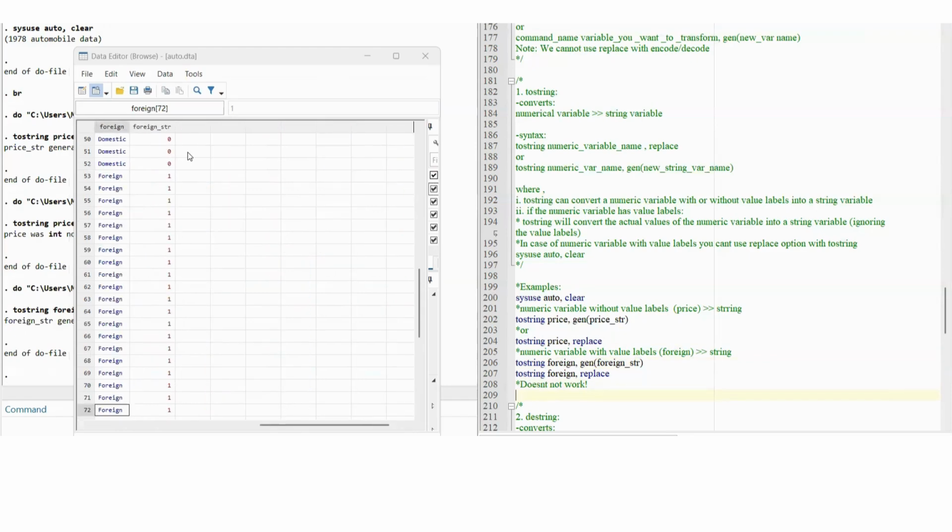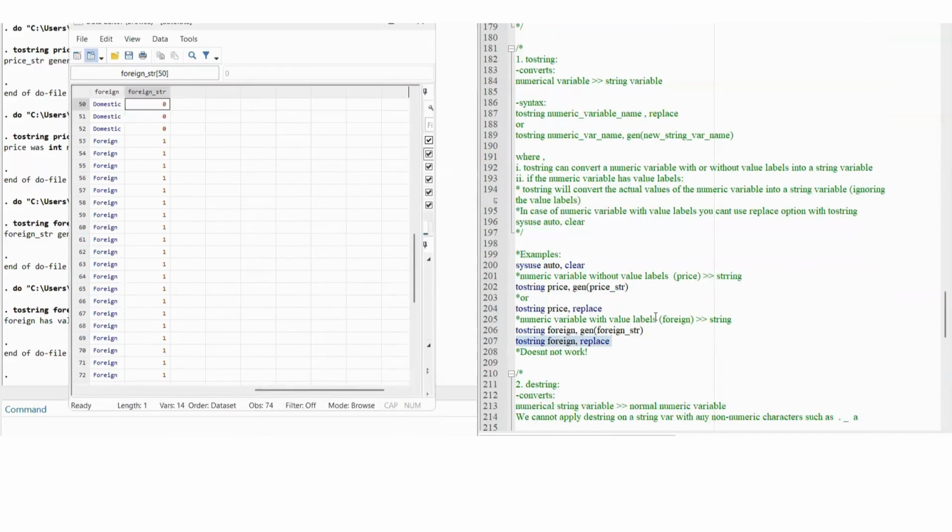In this case, Stata has created a new variable, foreign underscore str, right? So over here you can see it was a numeric variable with value labels. What Stata did was take the actual values, ignore the value labels completely, and just create a string variable using those actual values, right? Domestic was just a value label for the value 0. So Stata converted that 0 value into a string form of 0, right? So this is what toString does when you use it with a numeric variable with value labels. It ignores the value labels, takes the actual values, and converts them into string form. You cannot use replace in this case because it's a numeric variable with value labels, and you will see it says foreign has value label, no replace, right? So toString allows you to convert a numeric variable with or without value labels into a string variable.